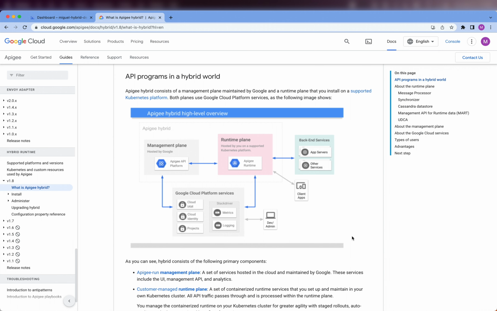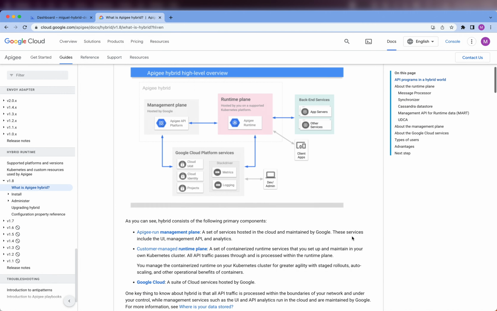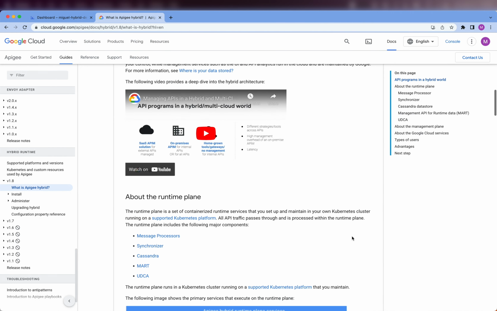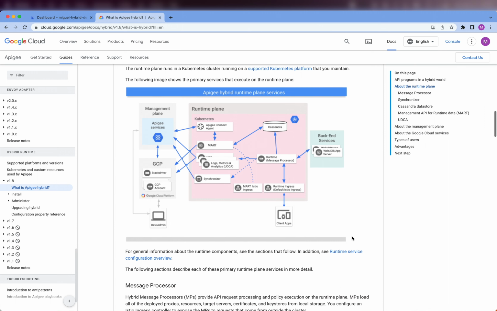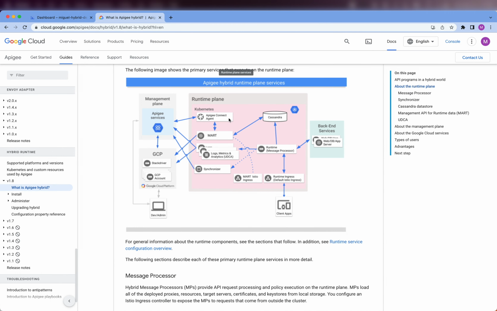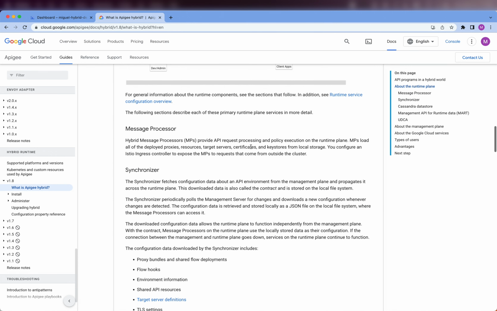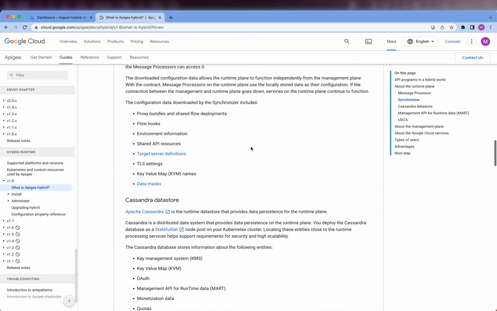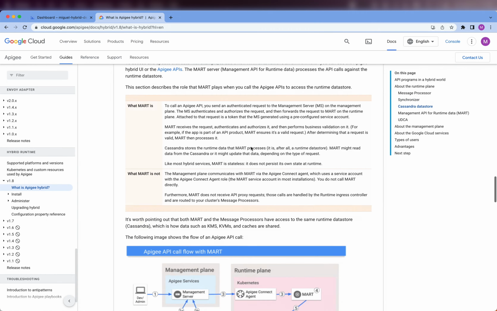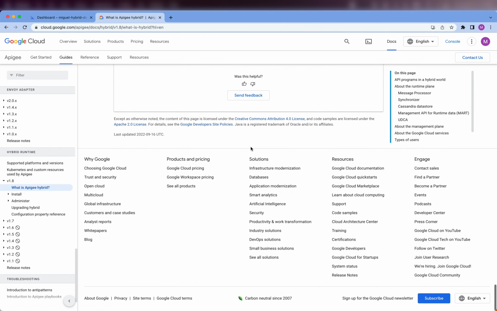This page in the documentation is really nice, actually. It explains all of the components in Apigee Hybrid, so you can see everything that's inside the runtime plane, and it tells you what each of them does. You can read more on this on your own in the documentation. For now, let's just jump into the installation steps.